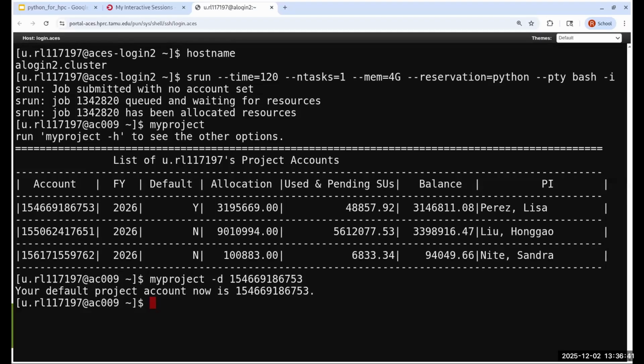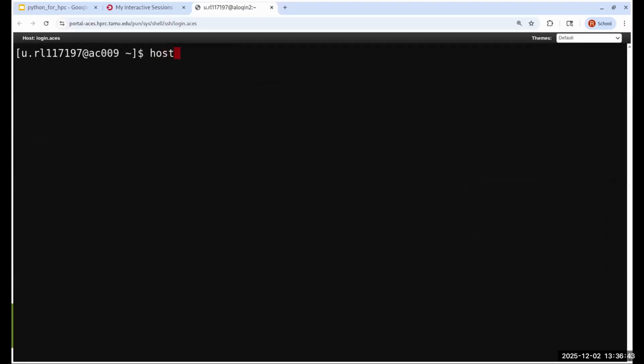Anyways, because it worked for me, you can now see that I am on AC009. I am no longer on the login node. So now I can run my compute heavy tasks and I don't have to worry about hurting any other users because I am on the reserved node. I am not on the shared login node anymore.